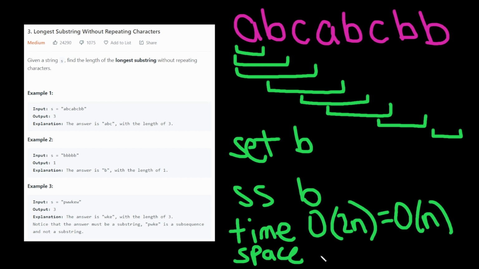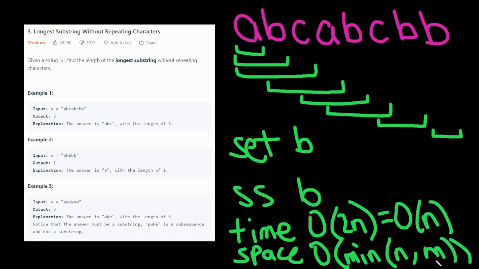In terms of space complexity, it's going to be O of the minimum of n, which is the length of the entire input string, and m, which is the character set. Because if you think about it, the set can never contain more than the total number of characters in the character set. For example, if it's only lowercase characters from the English alphabet, the set will never have more than 26 characters in it. And that's it.